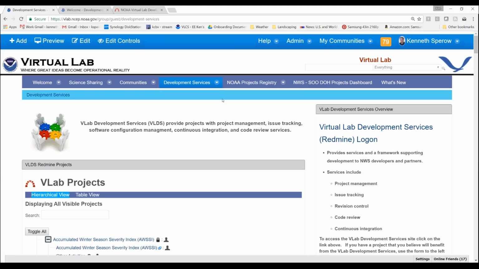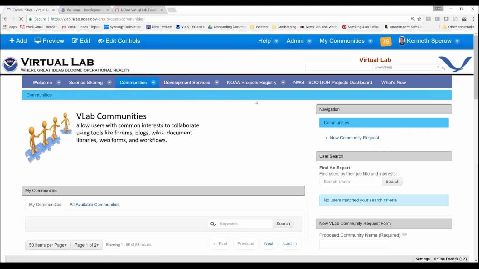But typically you're coming to the Virtual Lab because there's other information you want to find out about, and you want to be involved in, for example, the National Blend of Models, or maybe you want to be involved with MRMS or the probabilistic snow experiment. I've lost track. There are so many new communities within the Virtual Lab that I don't have a good handle on all of them anymore. But we have tools that will help you to narrow that down.